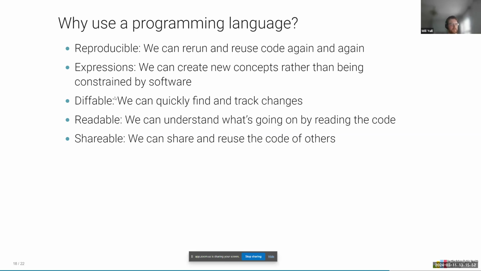So one of the big things about them is they're reproducible, so we can rerun and reuse code, as we've seen. They're very expressive, so we can create new concepts. You could think about trying to tidy that data in base Excel. It'd be quite difficult because the people who built Excel haven't built a tool for you to do that. In programming languages, we can reshape how tools work.